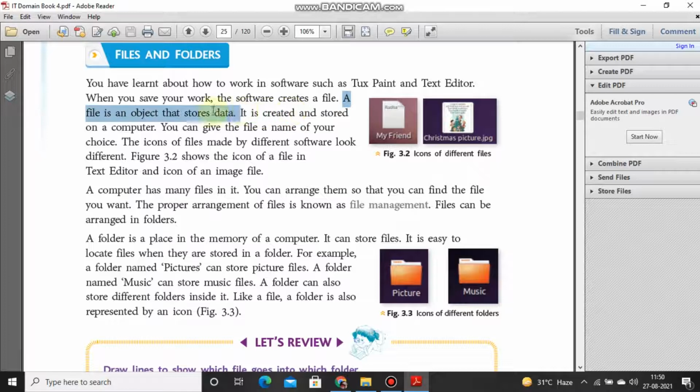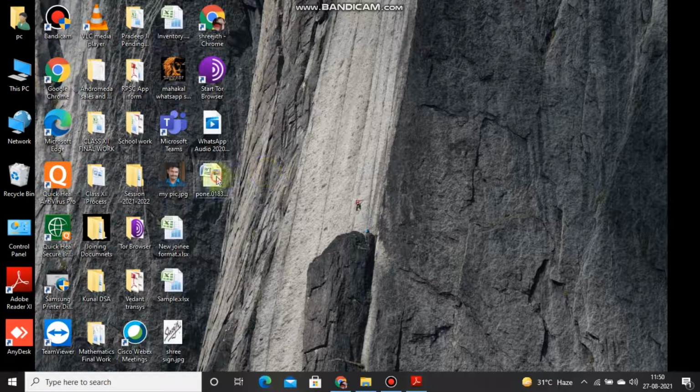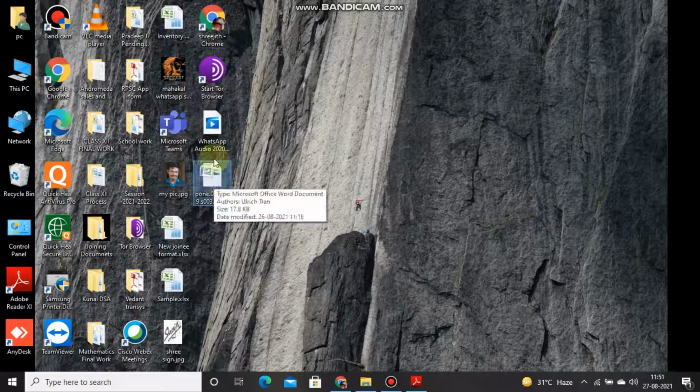A file is an object that stores the data, basically your data. It is created and stored on the computer. You can give the file a name of your choice. The icon of the file made by different software looks different. As I can show here, these are files of separate programs, hence they look different, but these individual items are files. This is a word file, this is a sound file.